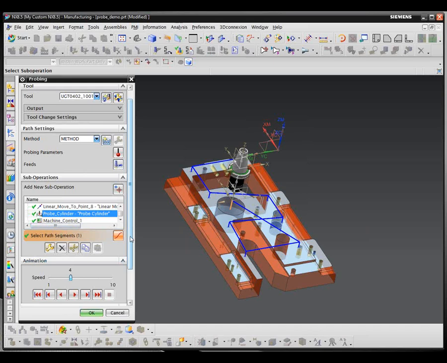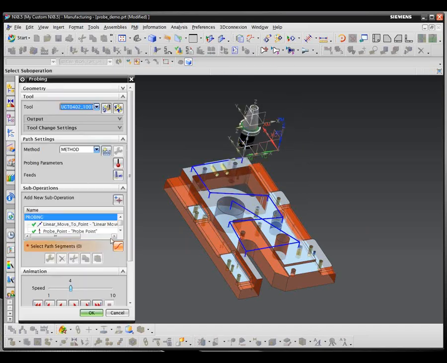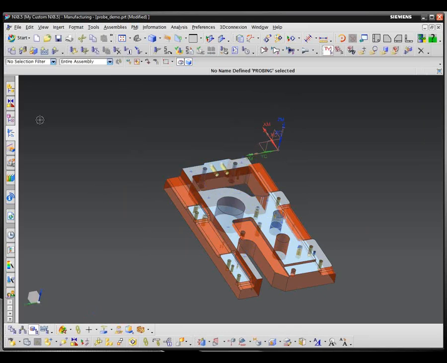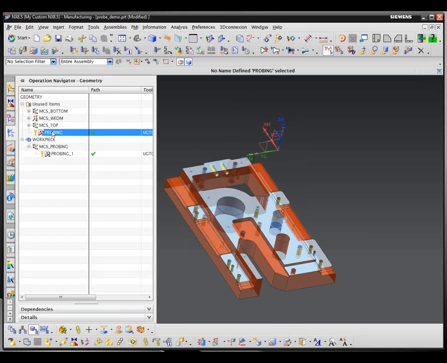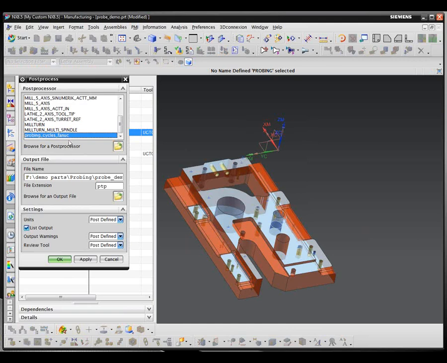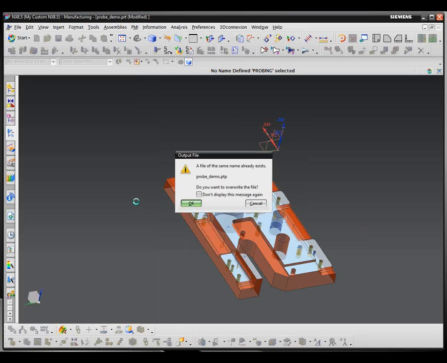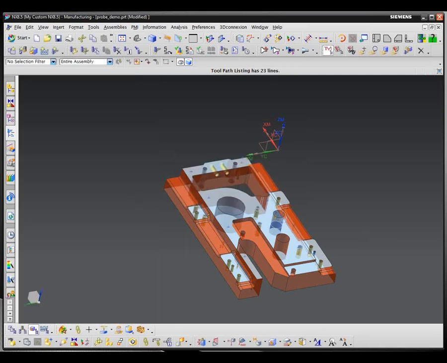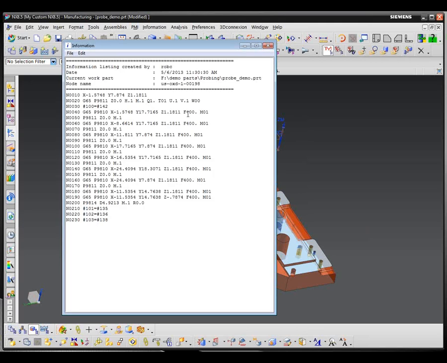And I'm going to come back. I'm going to generate this, and I just want to show you what the output might be for that. So I'm going to post this, and I've got a probing cycle. Now your post is going to have the proper code to output the Renishaw probe cycles. We're not going to get into that. Let me drag that onto my window here. But you can see how the code outputs the positioning.